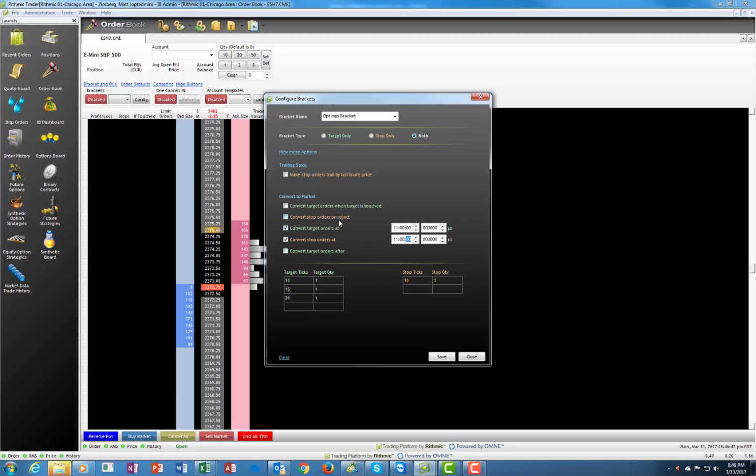Now, we can add another thing, and those are trailing stops. Make stop orders trail by last trade price. Okay. You want to do that, and then start trailing when the last trade price moves, again, number of ticks.